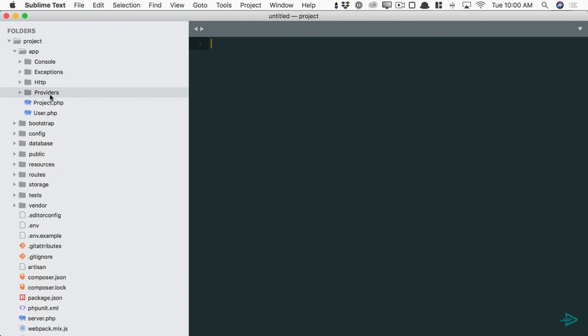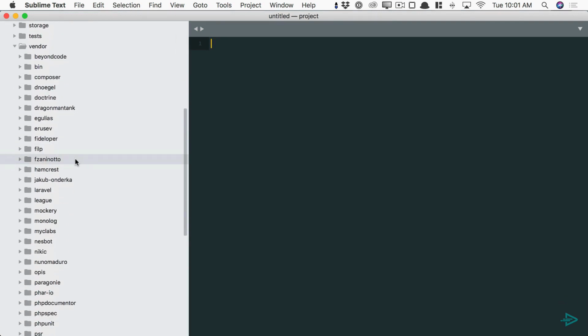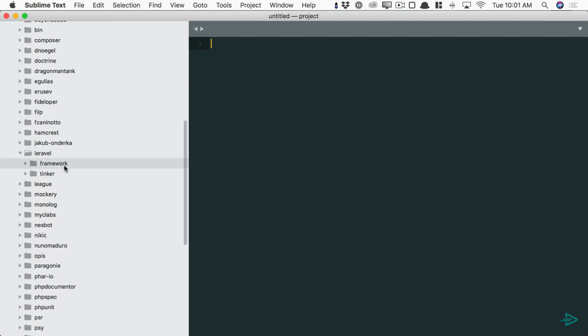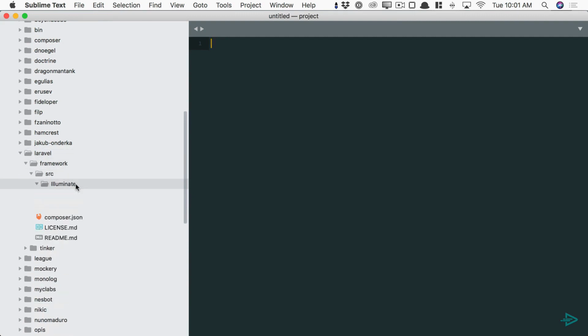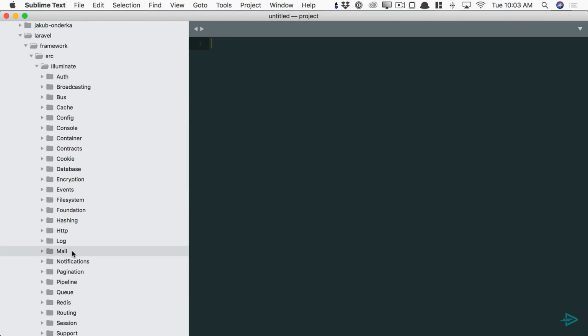All right, so that just leaves the providers directory. Service providers are a very important concept in Laravel. Laravel is composed of various components that hook into one another. And in fact, you can see these if you go into the vendor directory, into Laravel, framework, source, Illuminate. These are all of the various components that make up Laravel. Auth and mail and notifications and queuing and Redis. They're all separate components that together make up the framework.